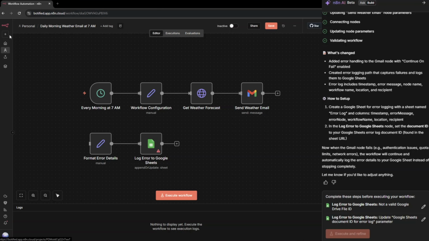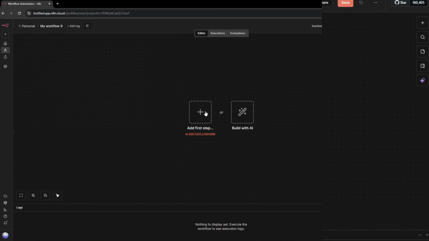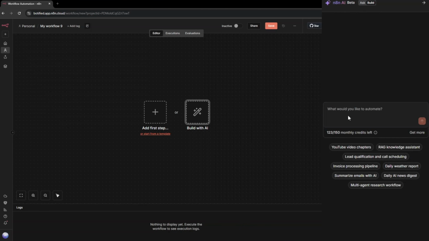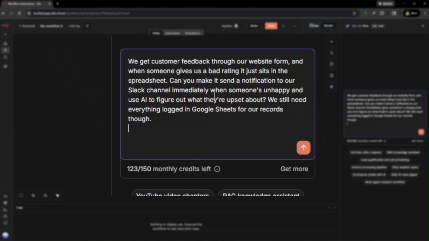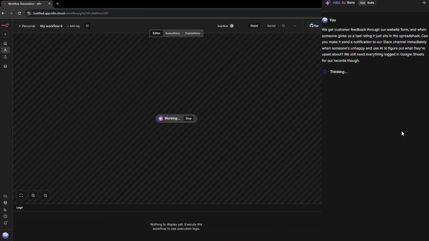So we're going to start a new workflow. Start with build with AI, and I'll paste this one that's a little bit more complicated. So we get customer feedback through our website form, and when someone gives us a bad rating, it just sits in the spreadsheet. Can you make it send a notification to our Slack channel immediately when somebody's unhappy and use AI to figure out what they're upset about? We still need everything logged in Google Sheets for our records. All right, so let's run that one and let's see what we come up with.